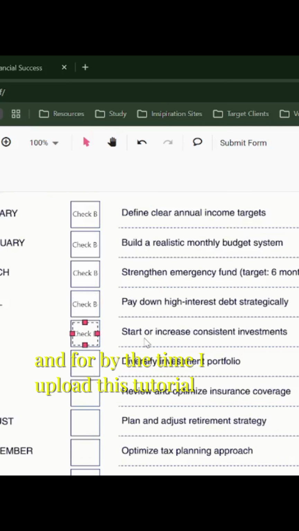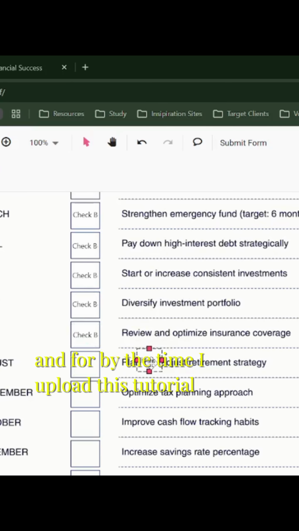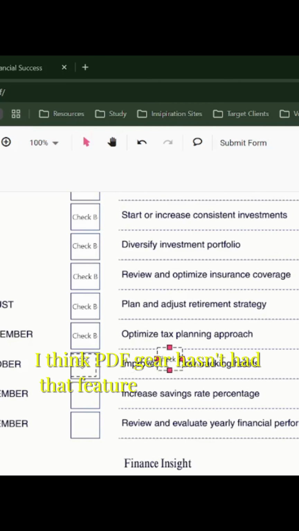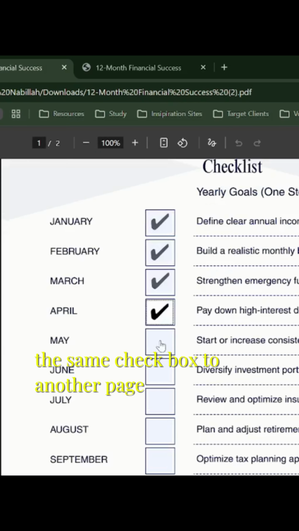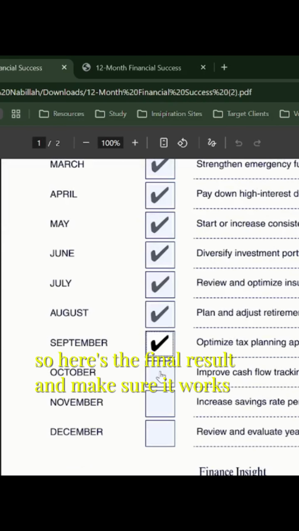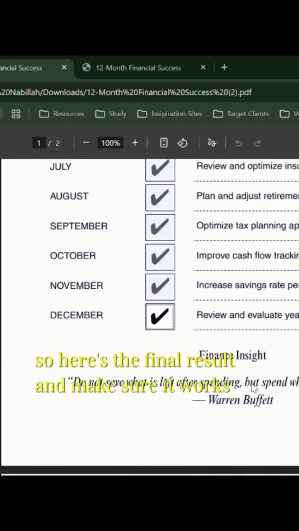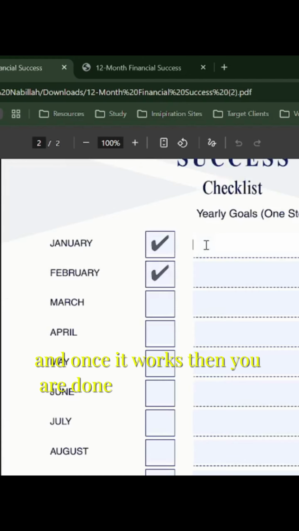And by the time I upload this tutorial, I think PDF Gear doesn't have the feature to copy and paste the same checkbox to another page. But yeah, here's the final result, and make sure it works. And once it works, then you are done.